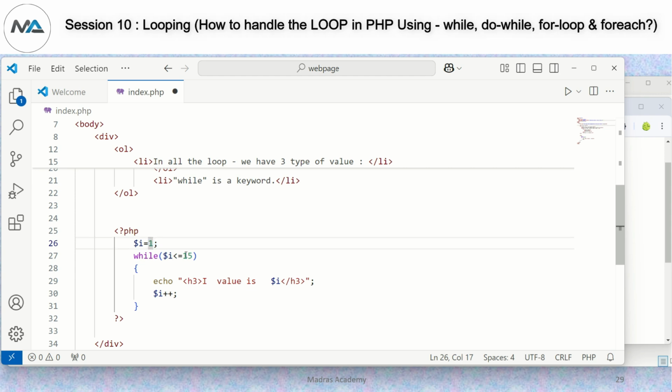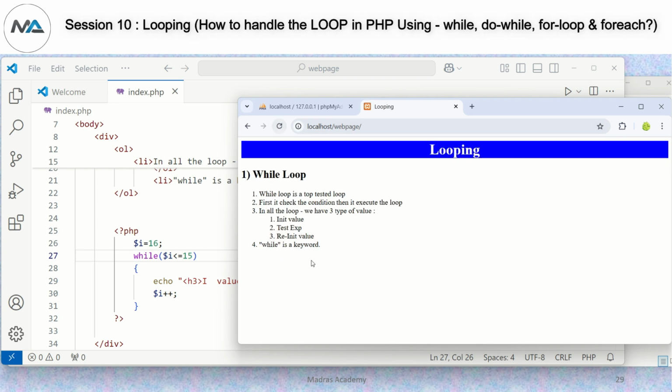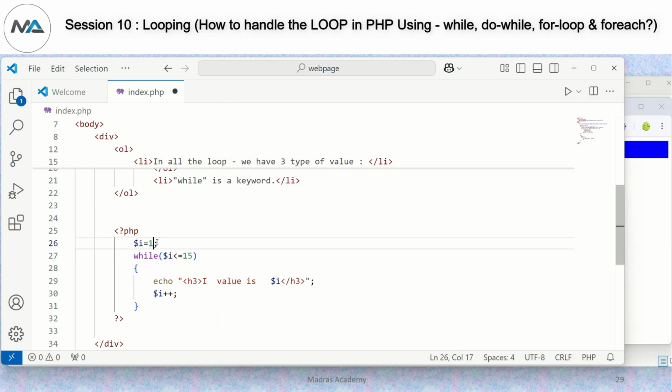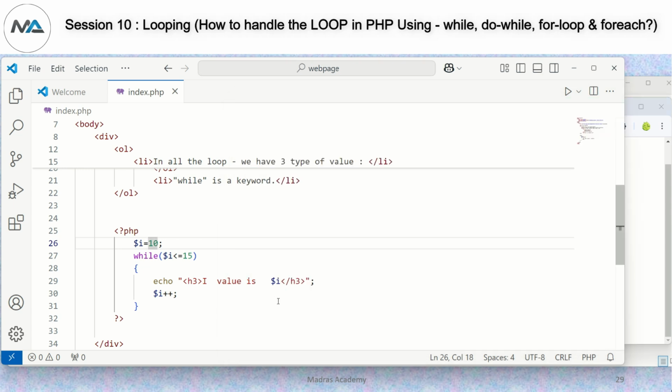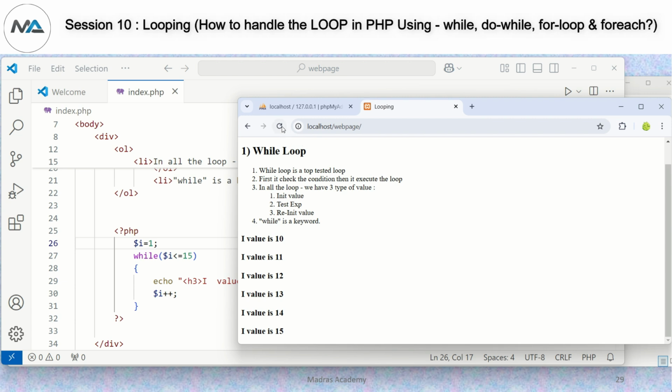See, right now I'm going to give 16 or 17, a value greater than 15. Now the I value does not satisfy the condition, so once you run this, I'm not able to execute the code, because the condition is false. If I give 10, starting from 10 till up to 15 the code will execute. If it is 1, starting from 1 it will execute the code.